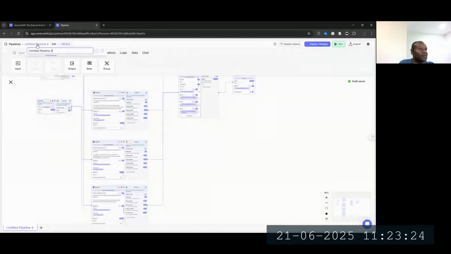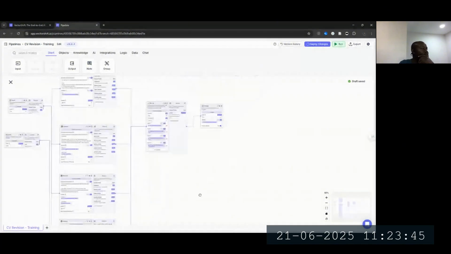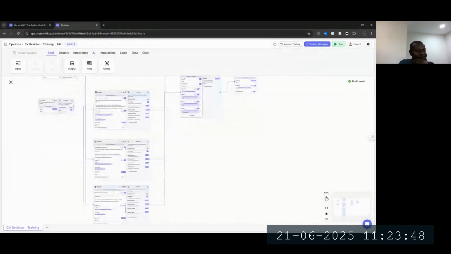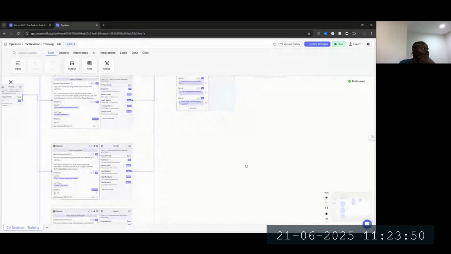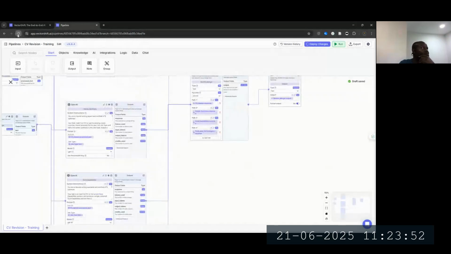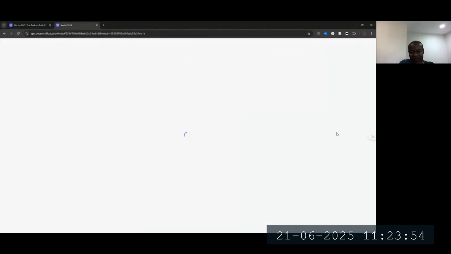So we can name this pipeline and we call it CV revision training. Name it CV revision training. I think there's a problem with the Vectorshift. It's not deploying as fast as I expect it to do, but that's not a problem. I'll just run it without deployment. So let me refresh it one more time and then we run it without deployment.